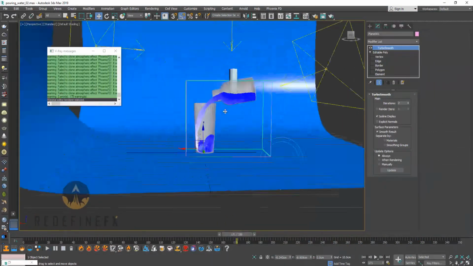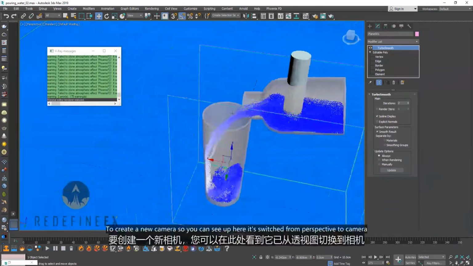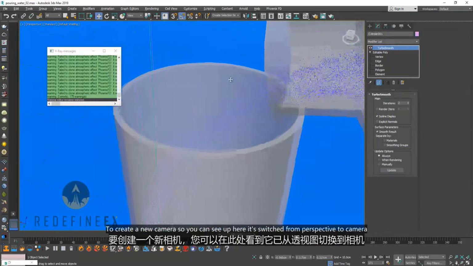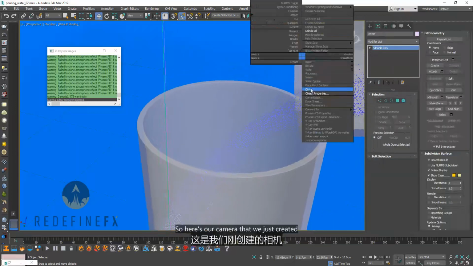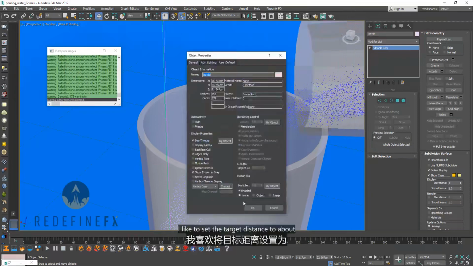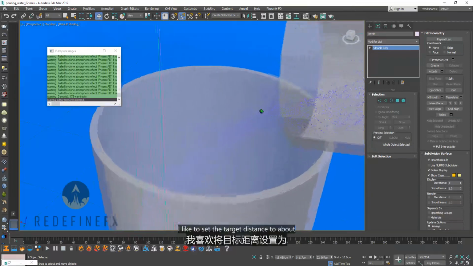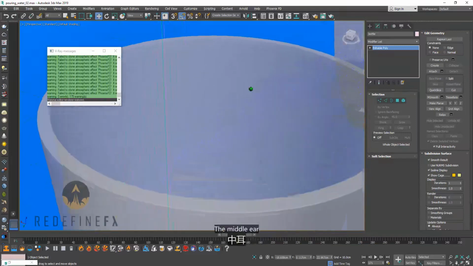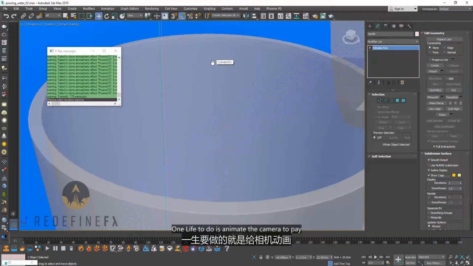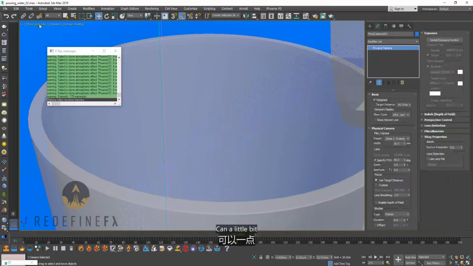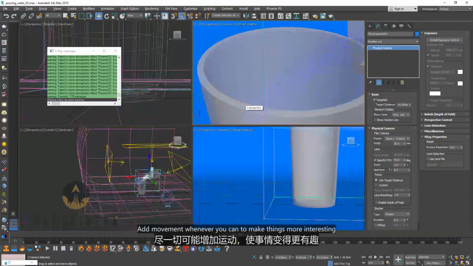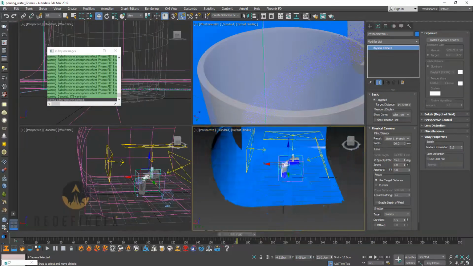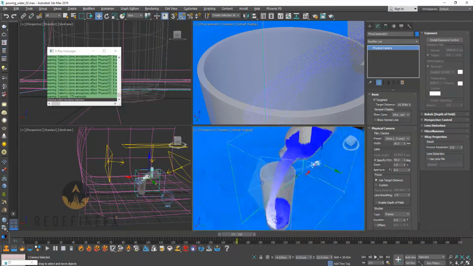And now you can just sort of decide where you want to put your camera. So I think I put the camera very close to the glass, but I don't want to see the bottle. So actually what I did was I clicked on the bottle, go to object properties, and I made it not renderable. So even though it's in the frame, I will not see it. And you can hit Control-C to create a new camera. So you can see up here it switched from perspective to camera. And you can hit Alt-W to get outside of that viewport again. So here's our camera that we just created.